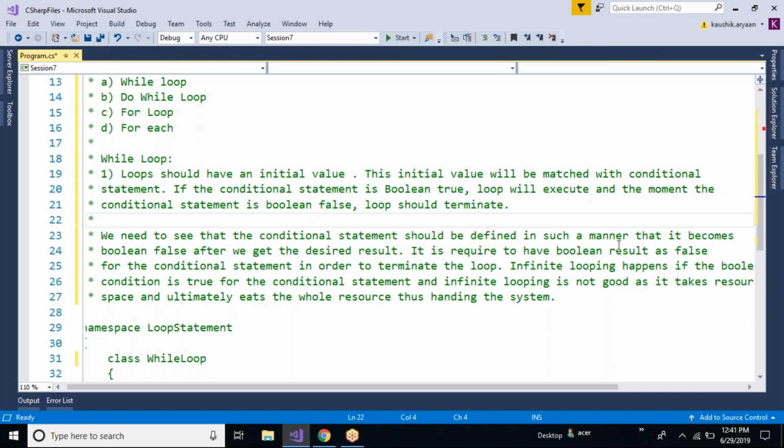Because if it is not turning to Boolean false, then what is going to happen? It goes for an infinite loop. That is not good because it takes memory space and ultimately eats up the whole memory, thus hanging the system, sometimes wasting hours.